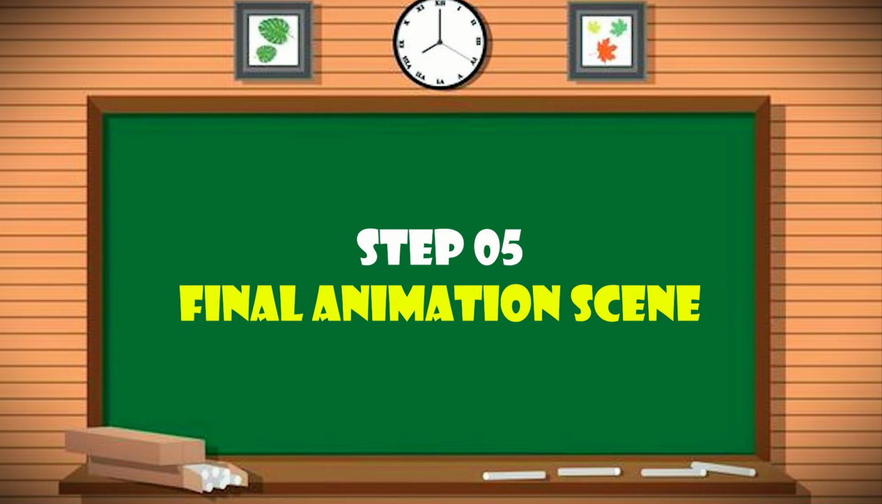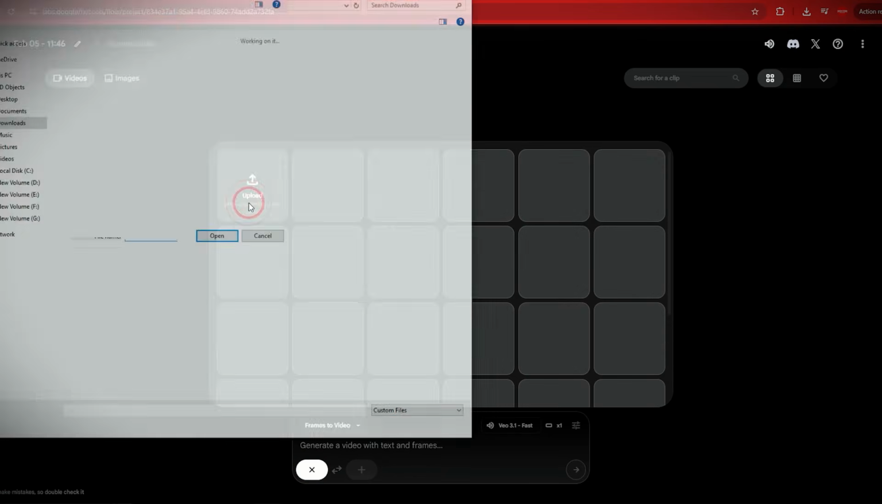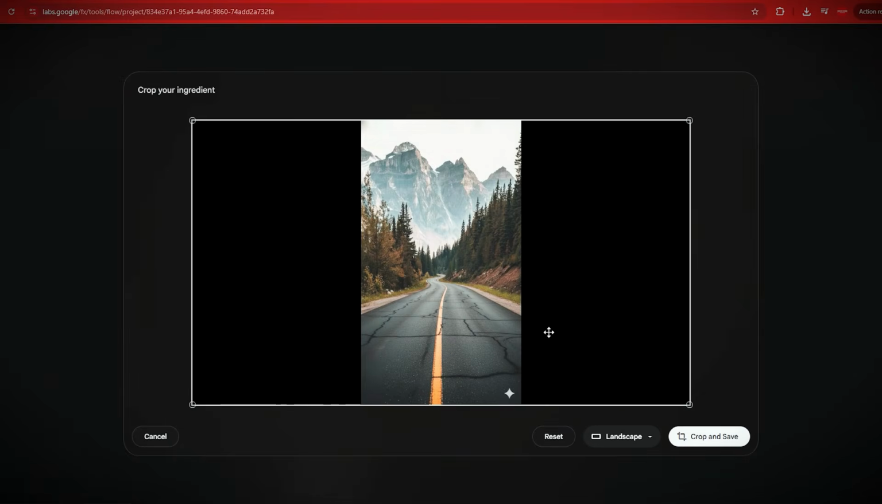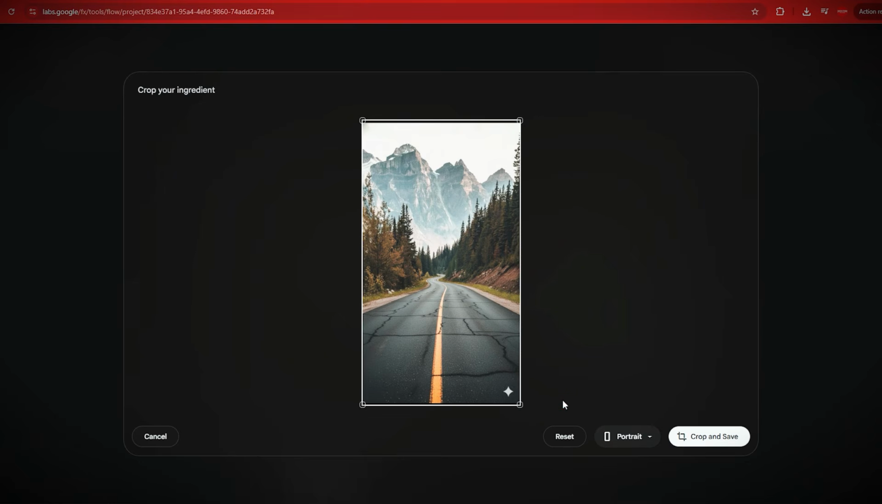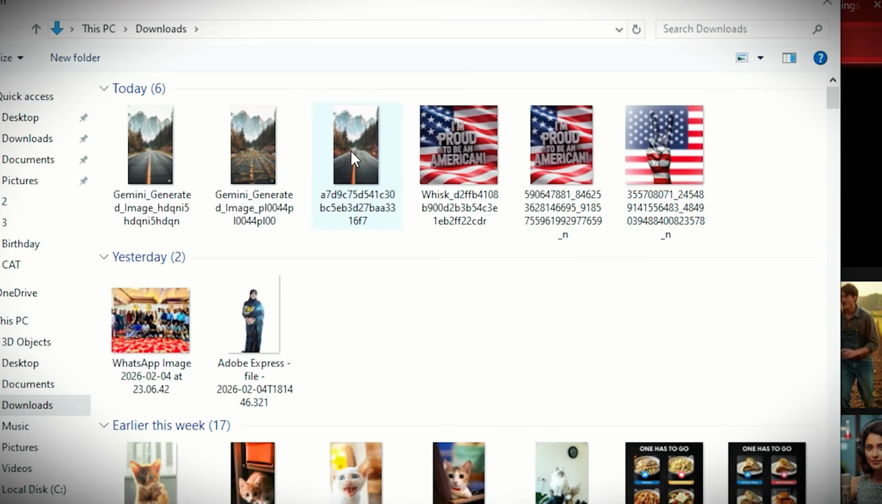Step 5. Create the finishing animation. Next, we create the finishing animation. Upload the second image again as the starting frame. Then upload the original Pinterest image as the end frame.